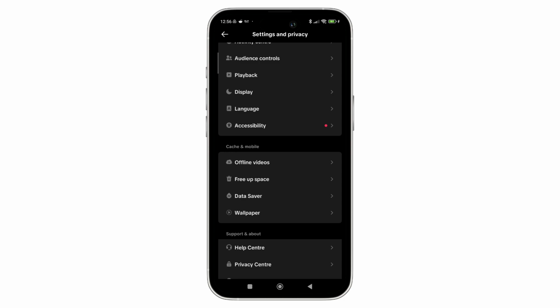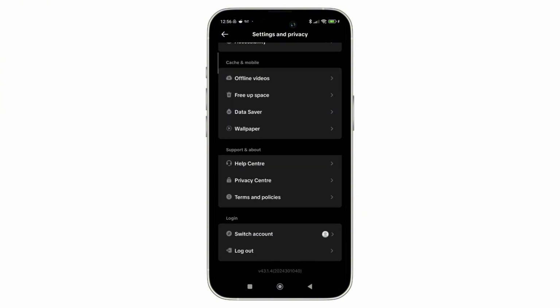And with that, moving forward to fix number five, that is to log out and log back in. Sometimes a simple log out and log in can refresh your account and restore the missing live option.